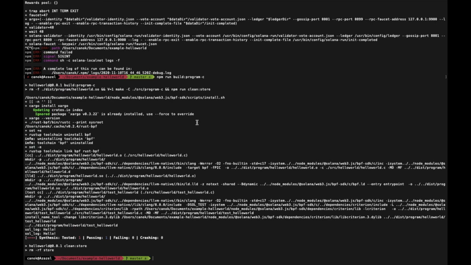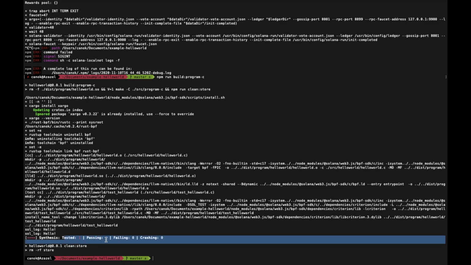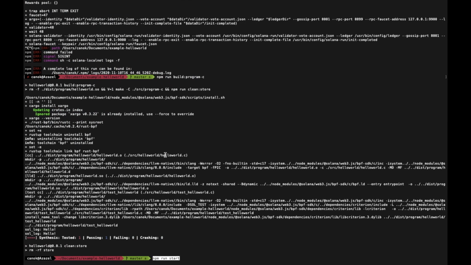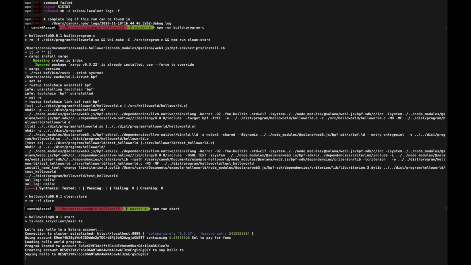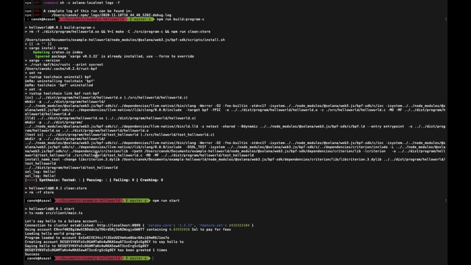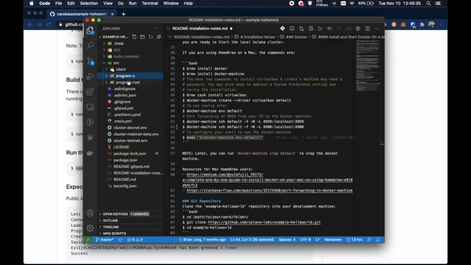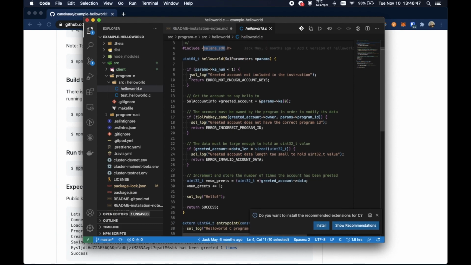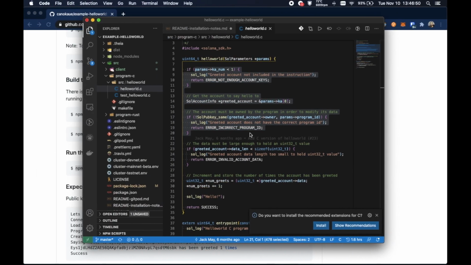So okay, our directory was correctly built. As you can see, it's tested and it's passing, and all we need to do right now is npm run start. And yeah, that's it. If you look at the code itself, it's actually getting the Solana parameters from the SDK header file, and then it's checking for some inconsistencies that we fortunately did not run into.